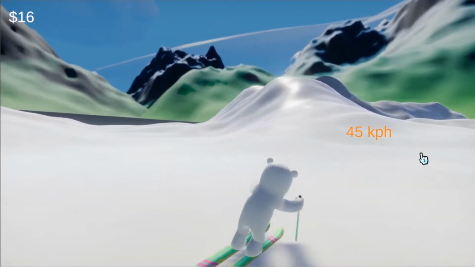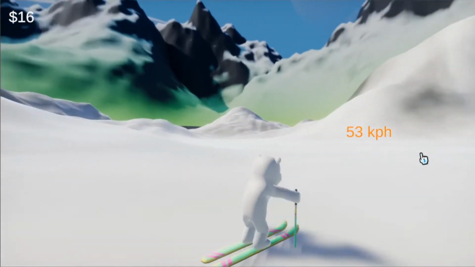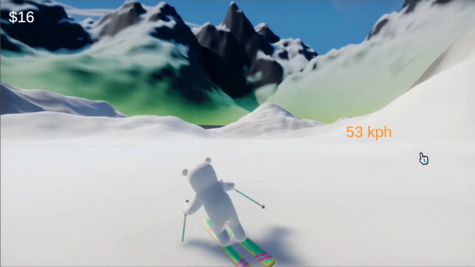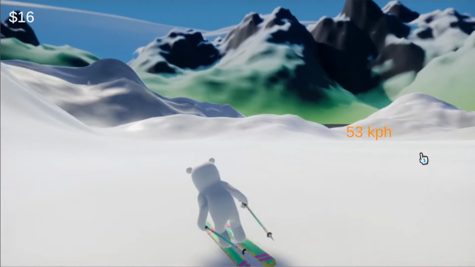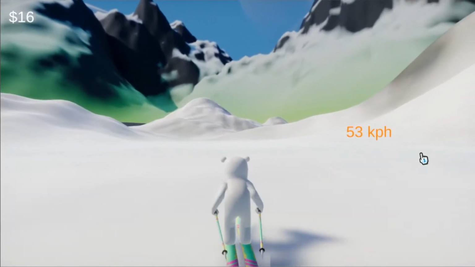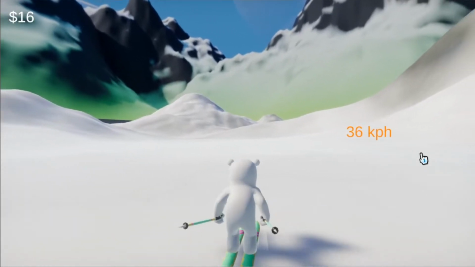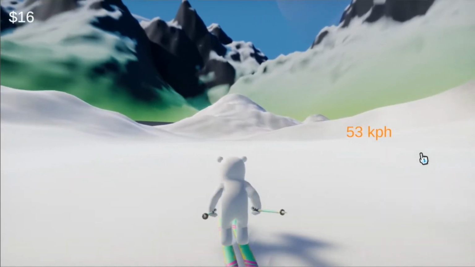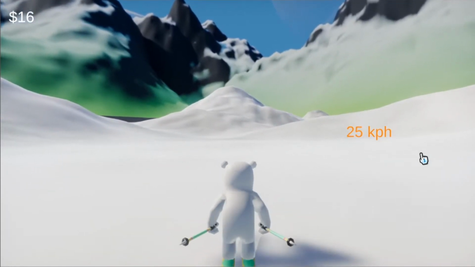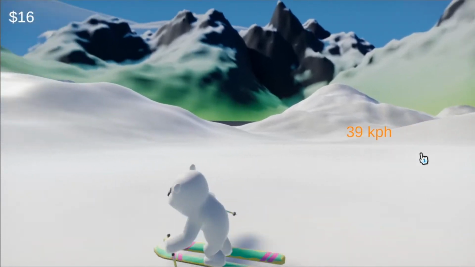I think the biggest problem with the brake is at a certain point, like probably at like 20 kilometers per hour, there's not enough momentum to actually force you forward for some reason. So you just kind of stop, and then after you let go of brake, you start up again. I don't know, it's weird.